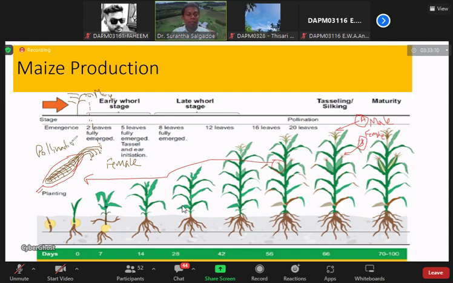Now you must see some cobs are not filled properly. Some cobs are empty, no grains inside. That is because pollination has not happened properly. Naturally the tassel is up. So when the wind or the bees come and pollinate, they should touch this female end, the end of the hair. That is how fertilization happens.